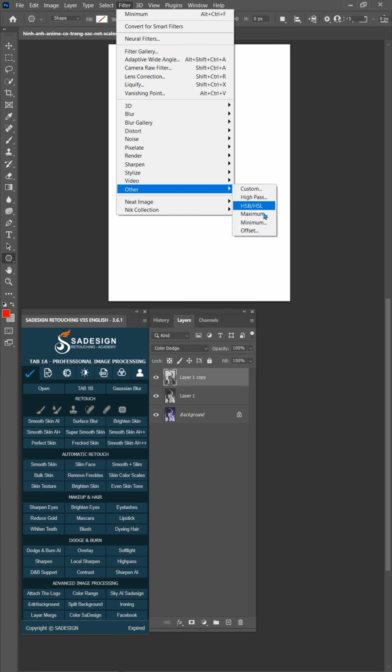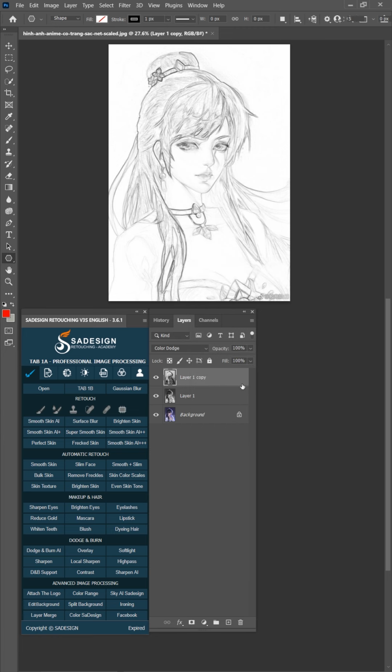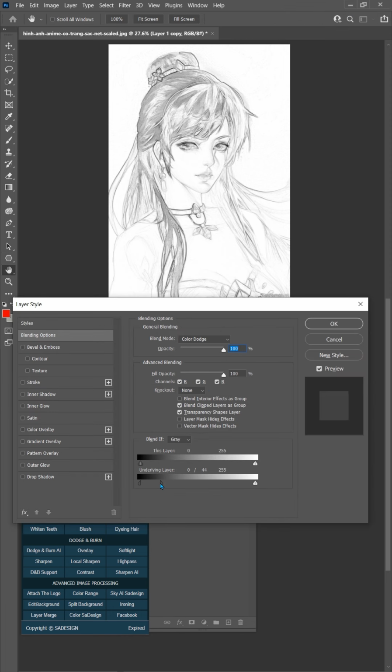Filter, Other, Minimum. Set radius at 4 pixels to get the details of subject. Open blending options, hold Alt, click and drag black triangle to the right to split it into half.